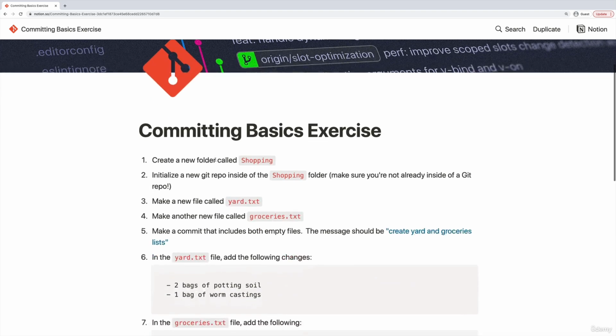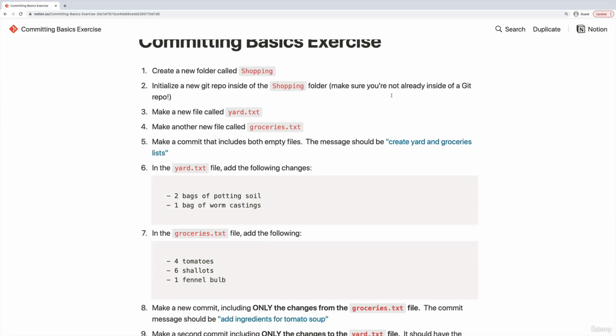So there's a step-by-step set of instructions for what I'd like you to do, starting with make a new folder called shopping, initialize a new Git repo inside of it, make sure you're not already in a Git repo, and then make a new file called yard.txt, then make a second file, groceries.txt, make a commit that includes both empty files. So a commit with both of those files, and then I tell you the exact message you should use. And if you deviate from that, it's not a big deal. But anyway, I'm just putting it there if you want to follow that.